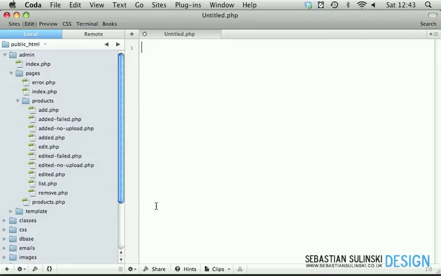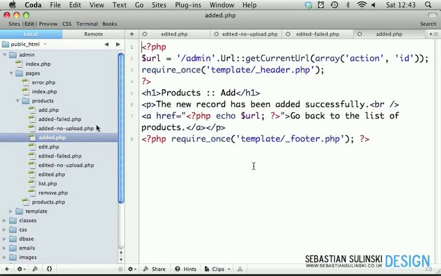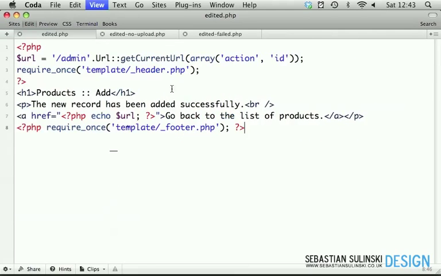Let's now have a look at the confirmation pages, which are edited, edited no upload, and edited failed. Let's open our added.php, copy the entire content as it's going to be very similar to this one. We can actually close the browser for now. And now, first of all, these things at the top stay the same. Products, it's going to be edit, and then the record has been updated successfully, and go back to list of products stays exactly the same.